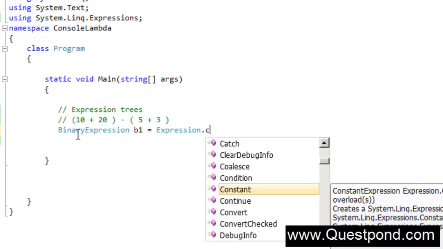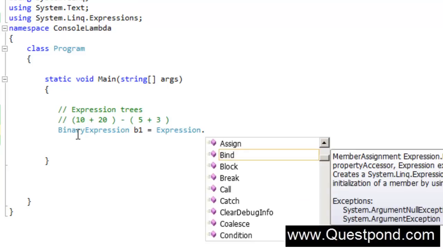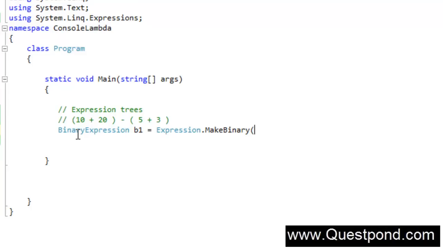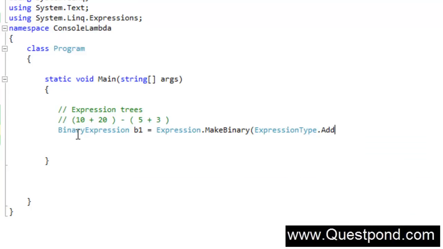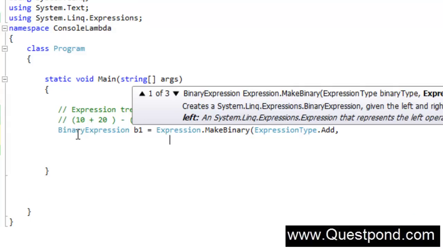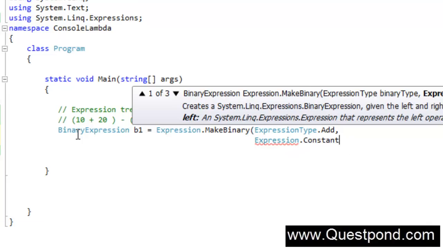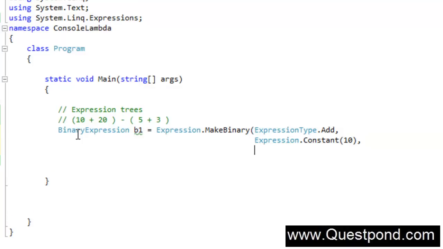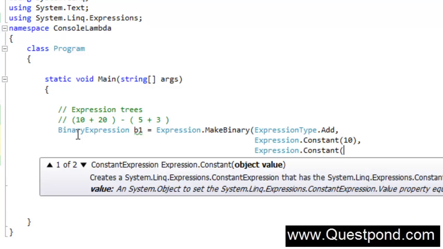You can see that I've created a binary expression here called B1, and this B1 creates a simple binary calculation, which is of type addition, and it will take two input variables. One is 10 and the other one is 20. So it will say Expression.Constant, one will be 10 and the other one is 20. So B1 is nothing but the first leg of the tree, where basically it's going to add 10 plus 20.